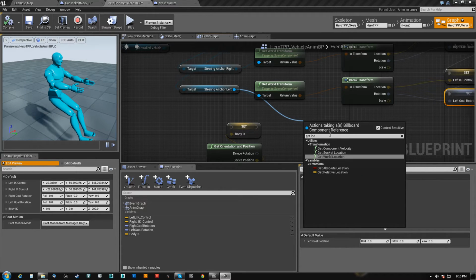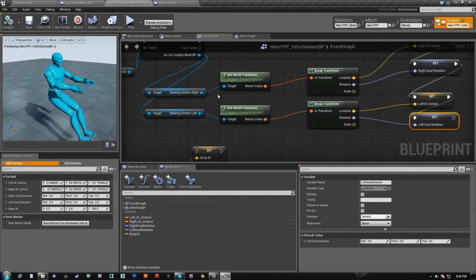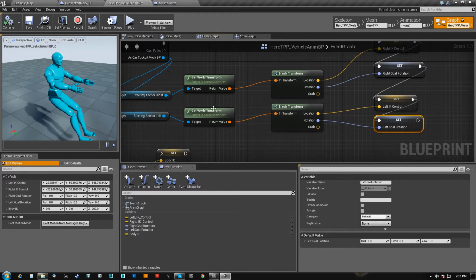Okay, there's get relative location, but the relative location of this guy is actually going to be pretty close to 0. No, the relative location won't be. It'll be based on the center of the steering wheel because that's what it's attached to. The relative rotation would actually be 0. Well, be 180. Be 180. World rotation is what we're actually looking for here. Okay, the world transform.